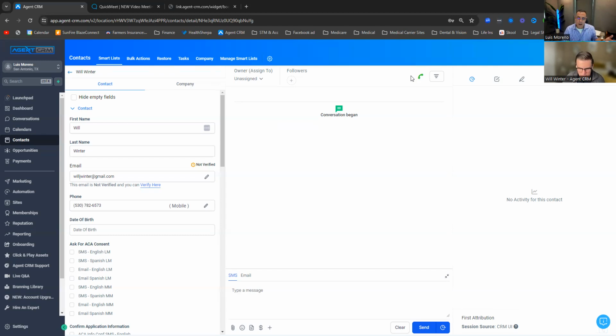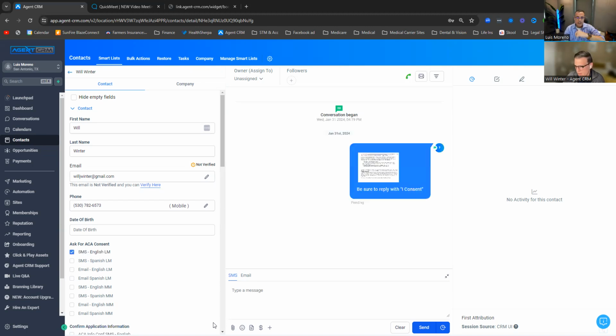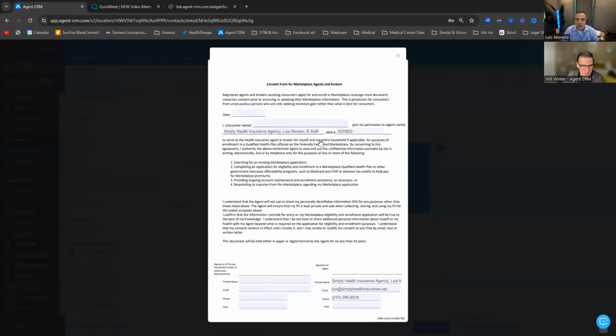But let's say it's not coming through there. I'll check, and all this is pre-built. This is how this thing works for you. I'm going to click here on SMS, text message, English, and then LM, Luis Moreno, that's me. I have these other ones here because my wife also sells. I'm just going to hit save. And check this out. This little thing just popped up on the conversation. We can click on this, and there is my entire permission, my consent.